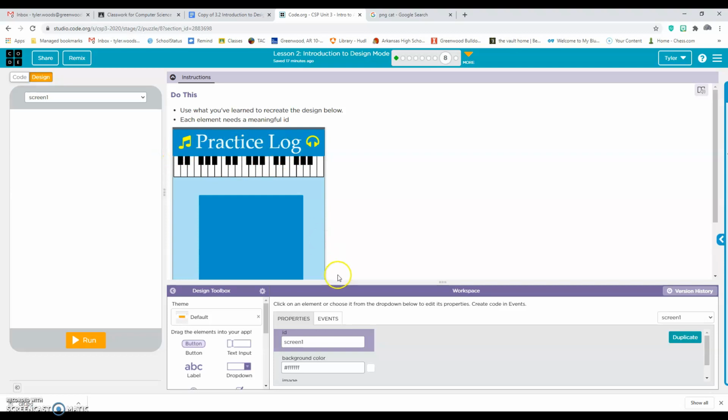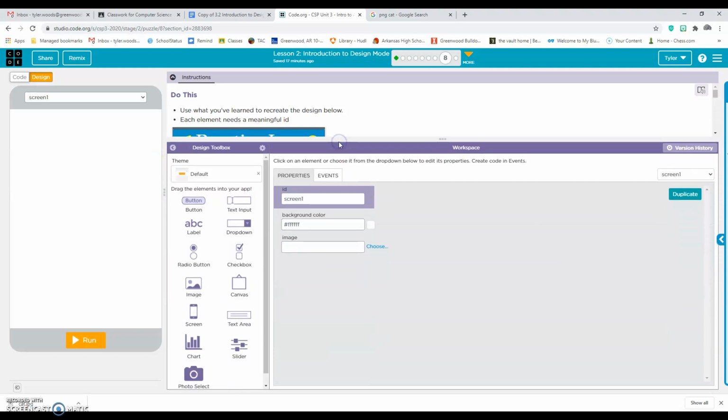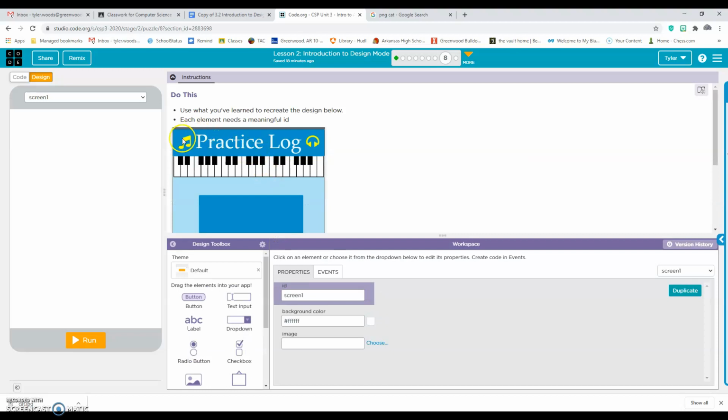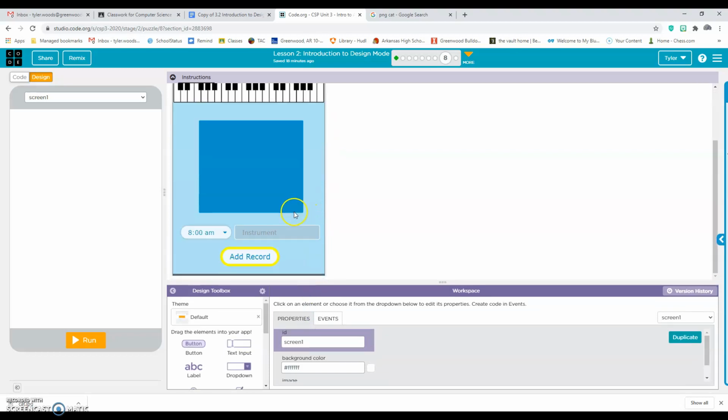And the practice log, a lot of kids in my class had problems with this one. The practice log is not a text input. That would be something like a text box that a user was going to type into, like their login and password. What you guys would want was a label for those words there. You guys know how to put icons. The keyboard is an actual image you're going to have to go find from the internet. And the rest of it should be pretty easy.